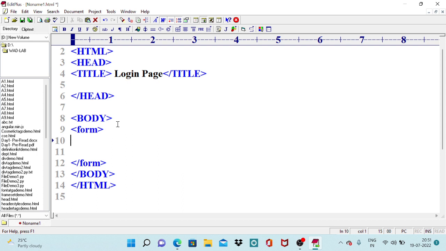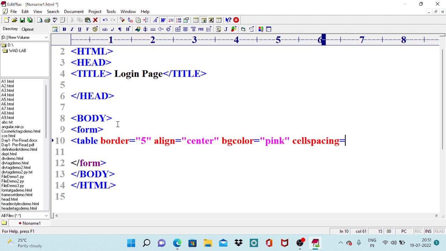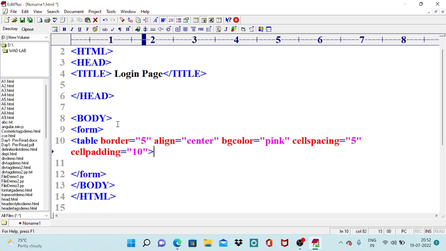So how can I arrange them in 3 rows and 2 columns? With the help of the table tag I can do it. I will show you how. First open the table tag and set some border value, and also display the table in the center of the screen by setting align equal to center. Apply some background color for the table, maintain some spacing between the cells using the cellspacing attribute, and also maintain space between the cell and its contents.